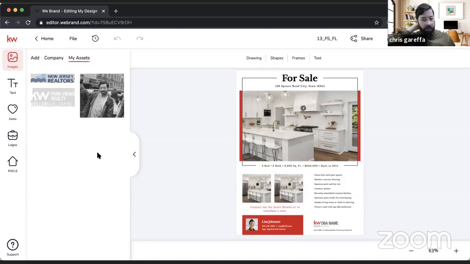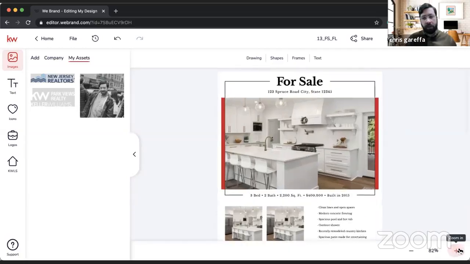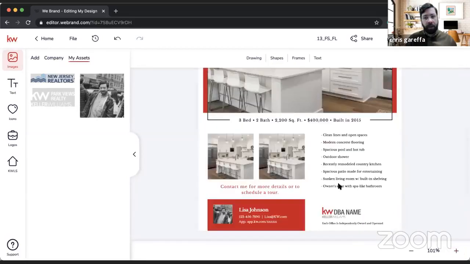But if we're working with just a standard template, which is already put together, a lot of it is just drag and drop assets. So my agent photo here, which is under my assets, I can just drag it in, and it will replace it on the template, as you can see. The template itself is being updated in real time as I'm doing things.